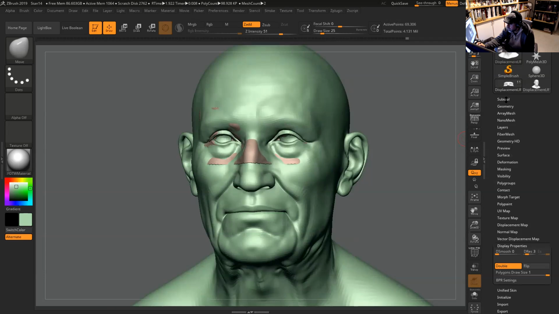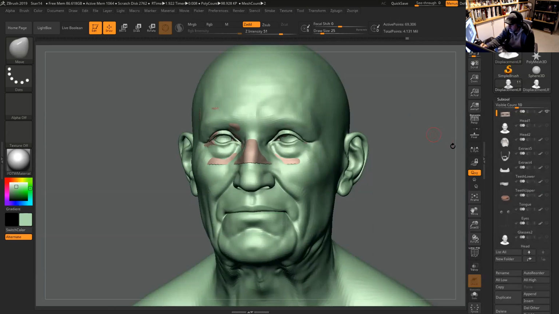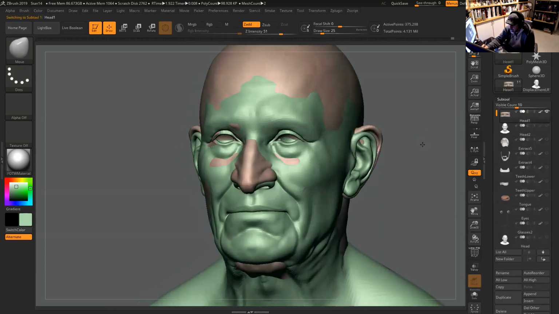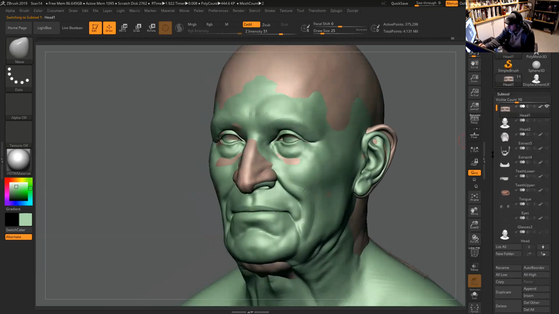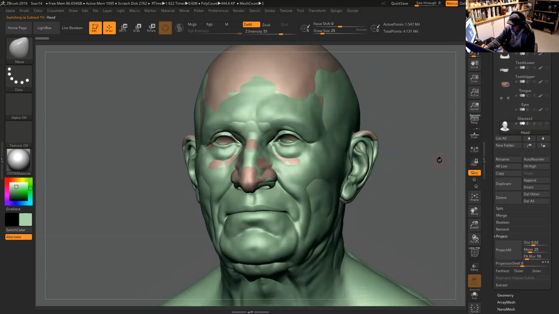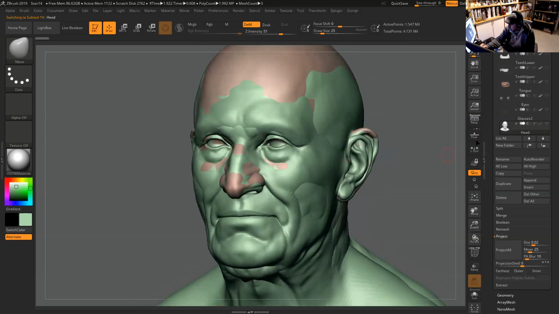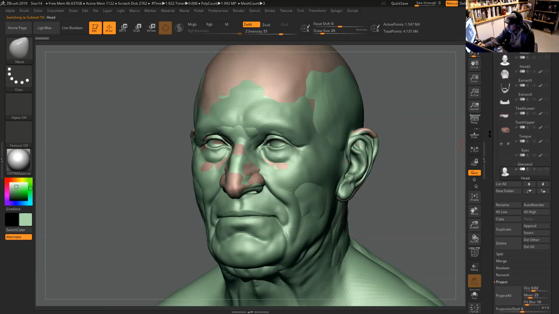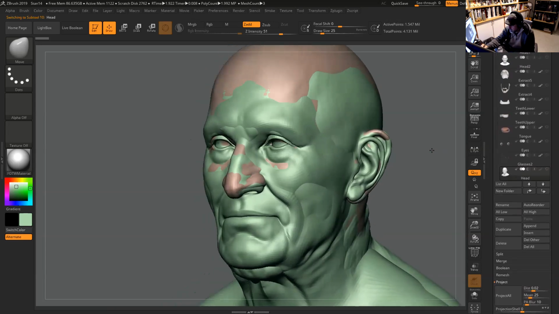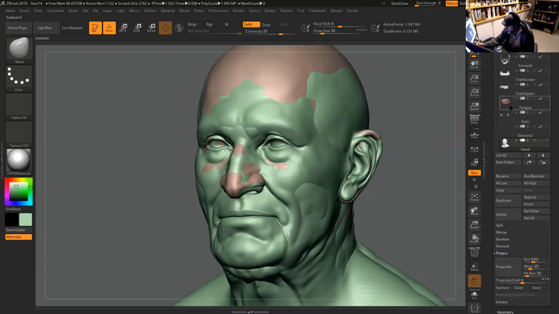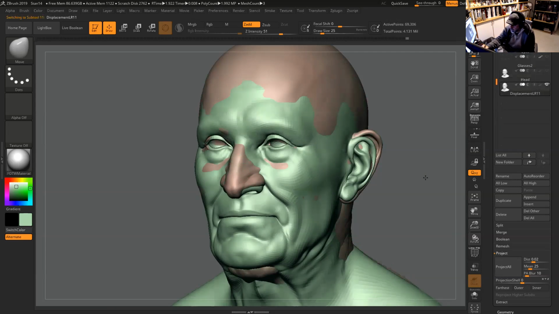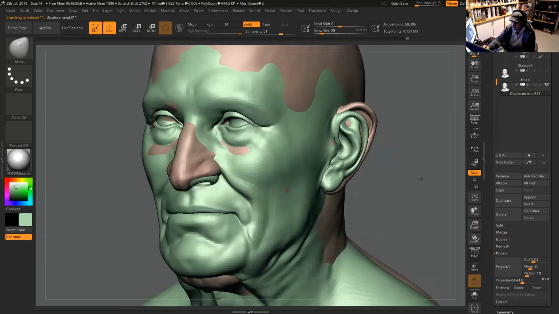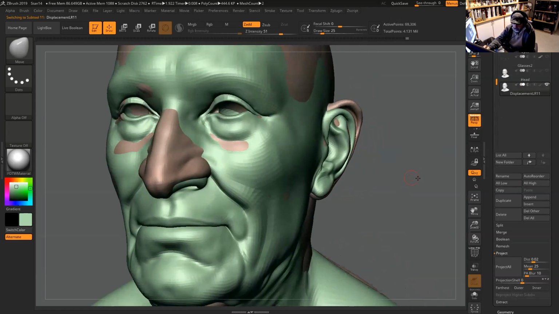Let's go to subtool. I'm gonna unhide everything here. This guy. So let's go back here and let's try to do some work around the nose. Oops, that's not the subtool I was looking for. Is it? Yeah, it is. What's on here now? It looks like I have two different. Oh, selected the wrong one. Okay, all right. So now let's go to the nose.